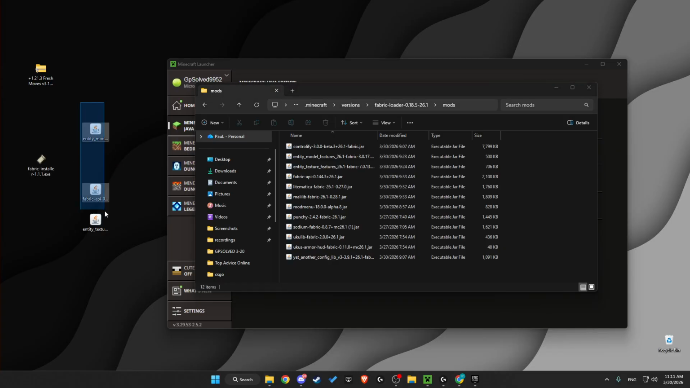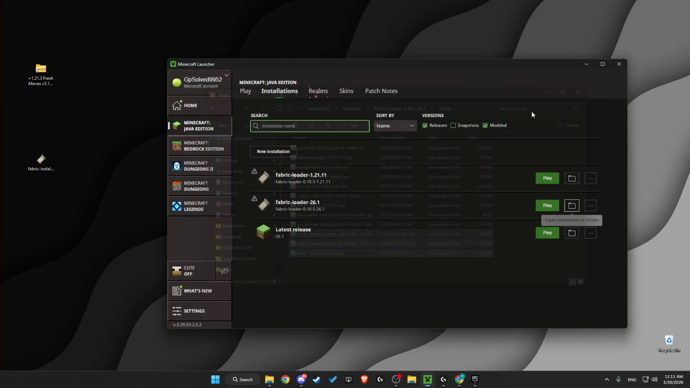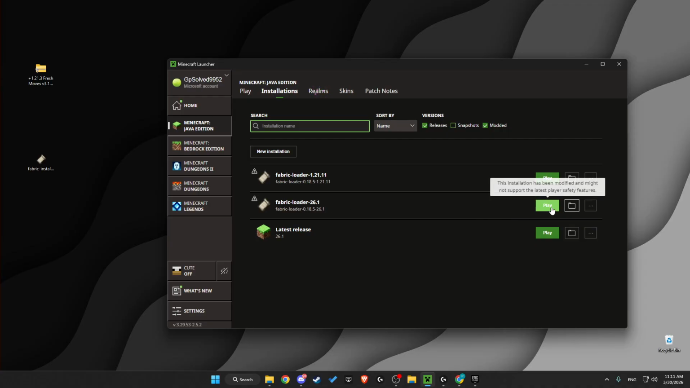Then you need to drag and drop these three files here. I already have it, so I will replace it. Then you need to just launch Minecraft with Fabric Loader 26.1.